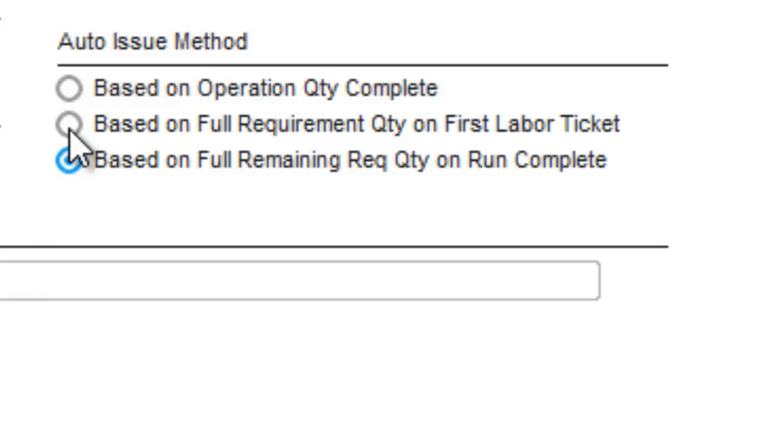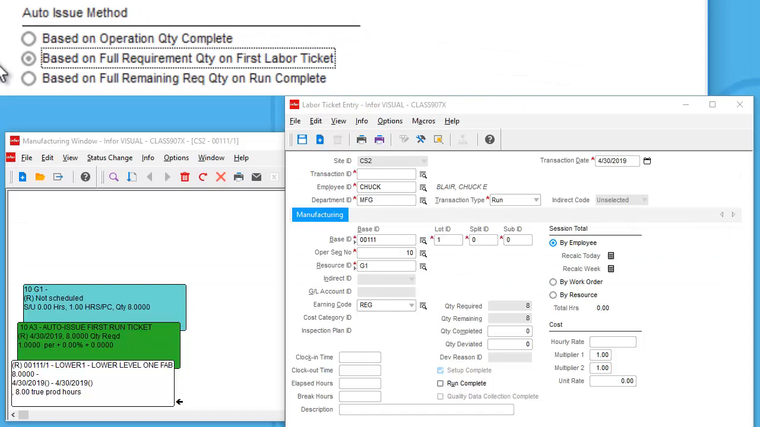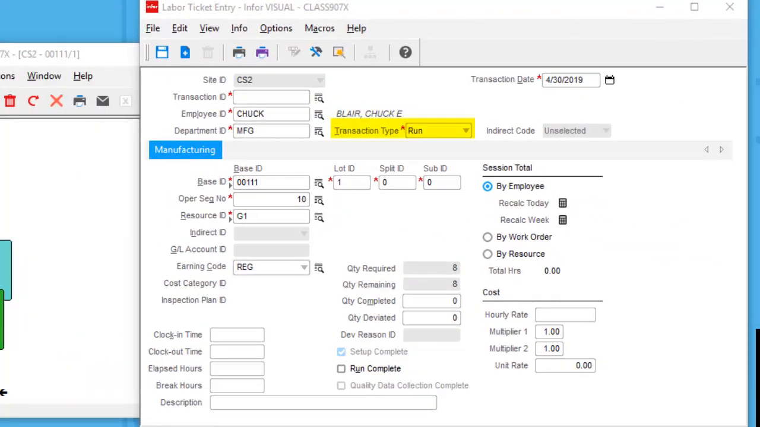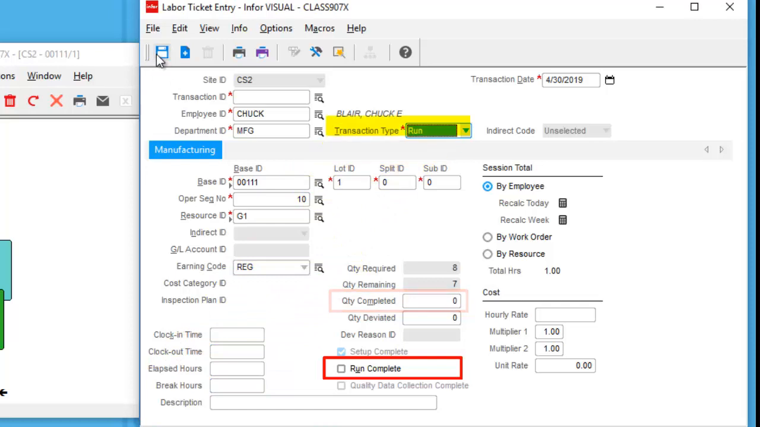Now let's look at the option which is based upon the first run labor ticket against the operation. I have created a similar example. I'm going to go into labor ticket entry, and you'll notice that I have set the transaction type to run. I'll enter the elapsed hour again, 1 hour, and the quantity completed and the run complete are not needed. It's the run type that's the key.